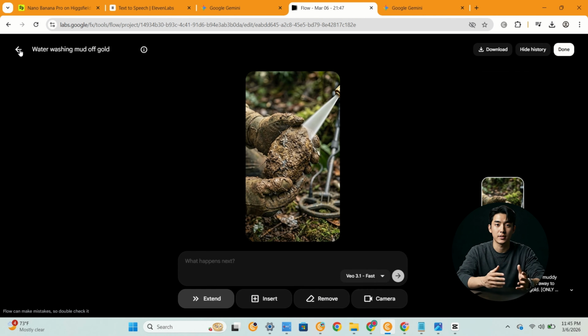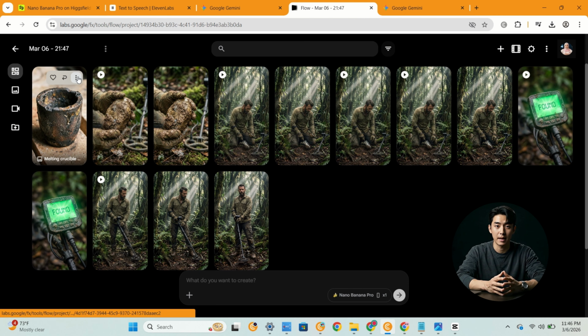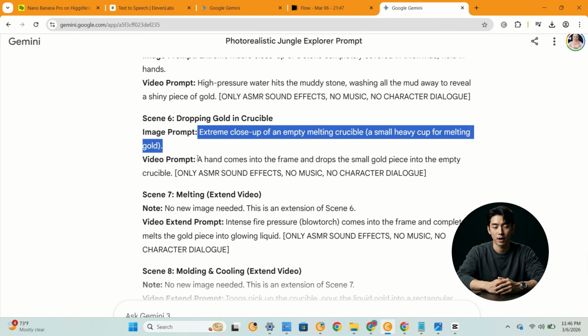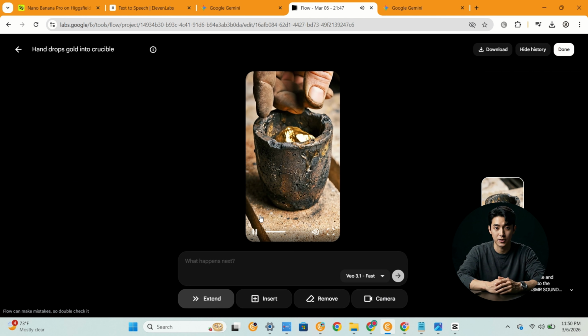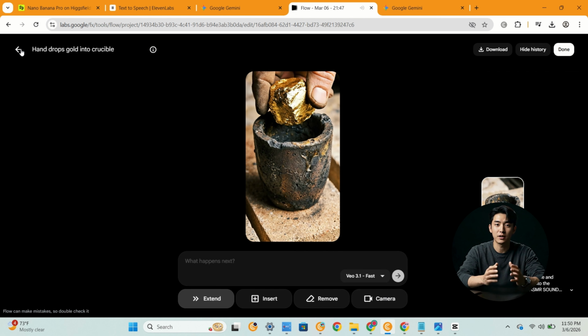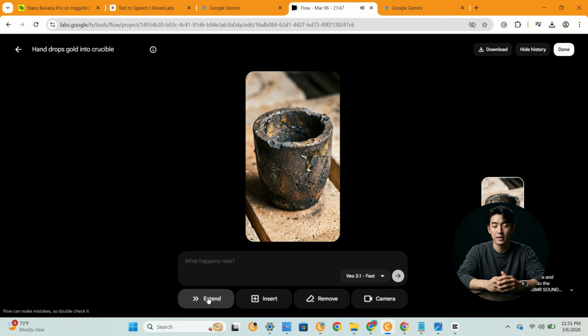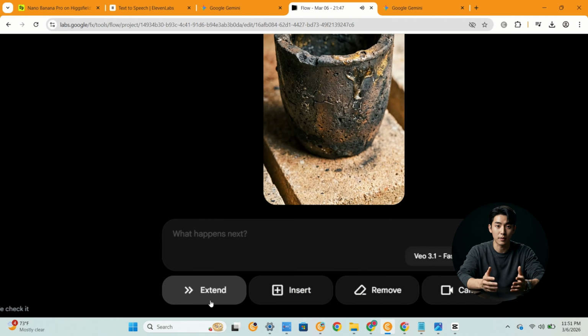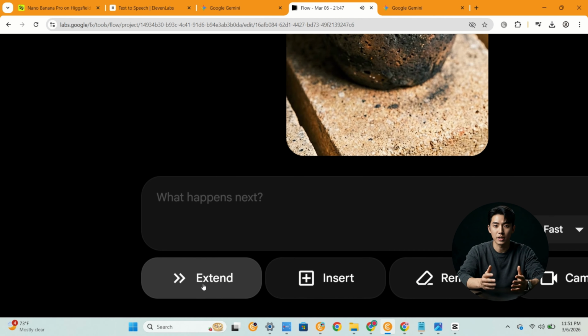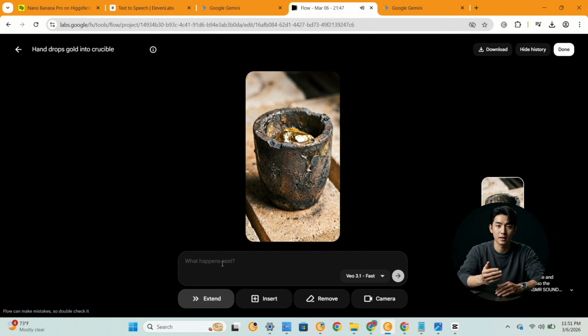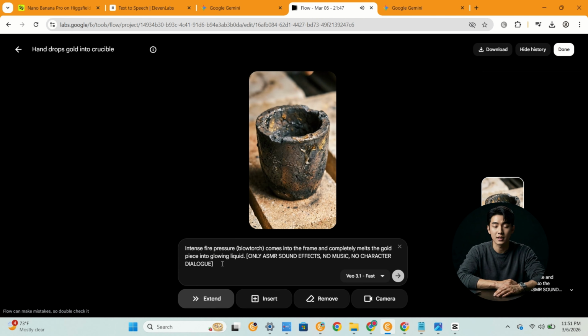Let's finish the sequence. For scene 6, generate the empty crucible image, then run the video prompt to drop the gold in. Now, for scene 7, I'm going to show you a revolutionary feature inside Flow, Extend. We do not need a new image prompt. Click directly on the video clip we just generated in scene 6.